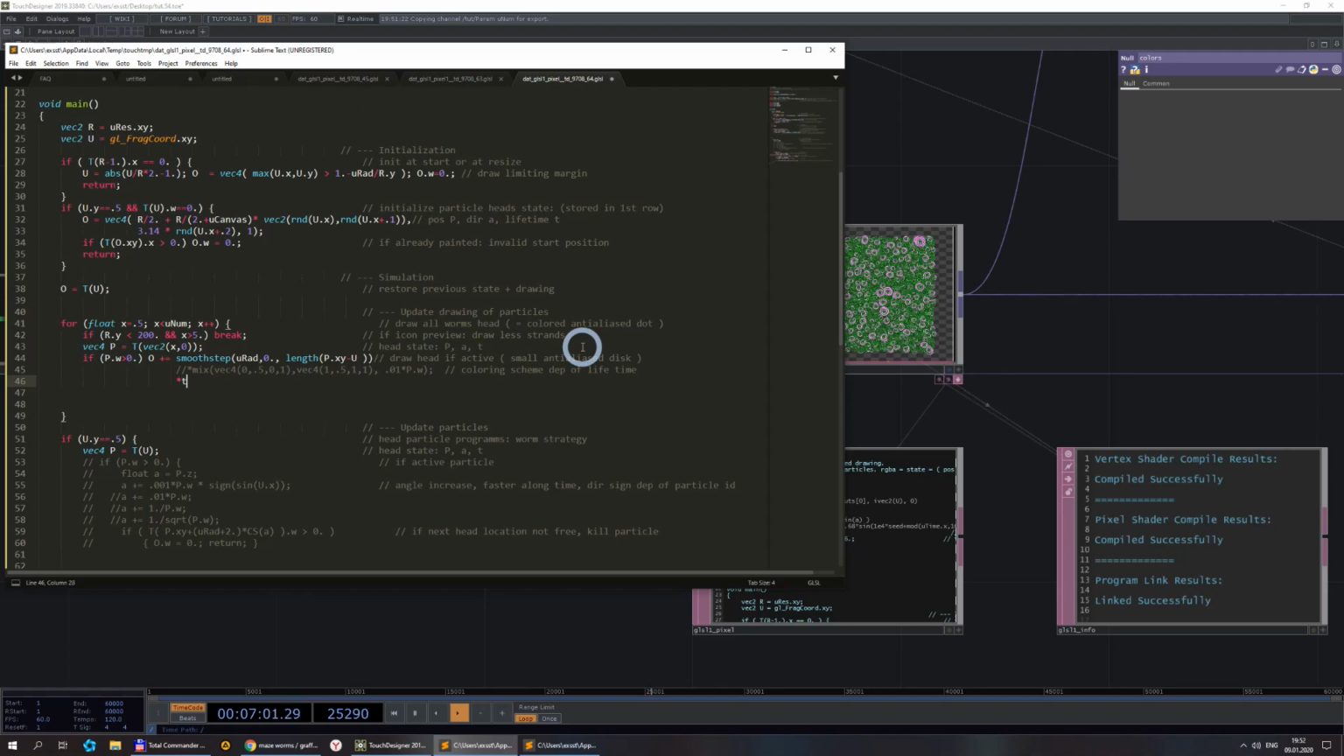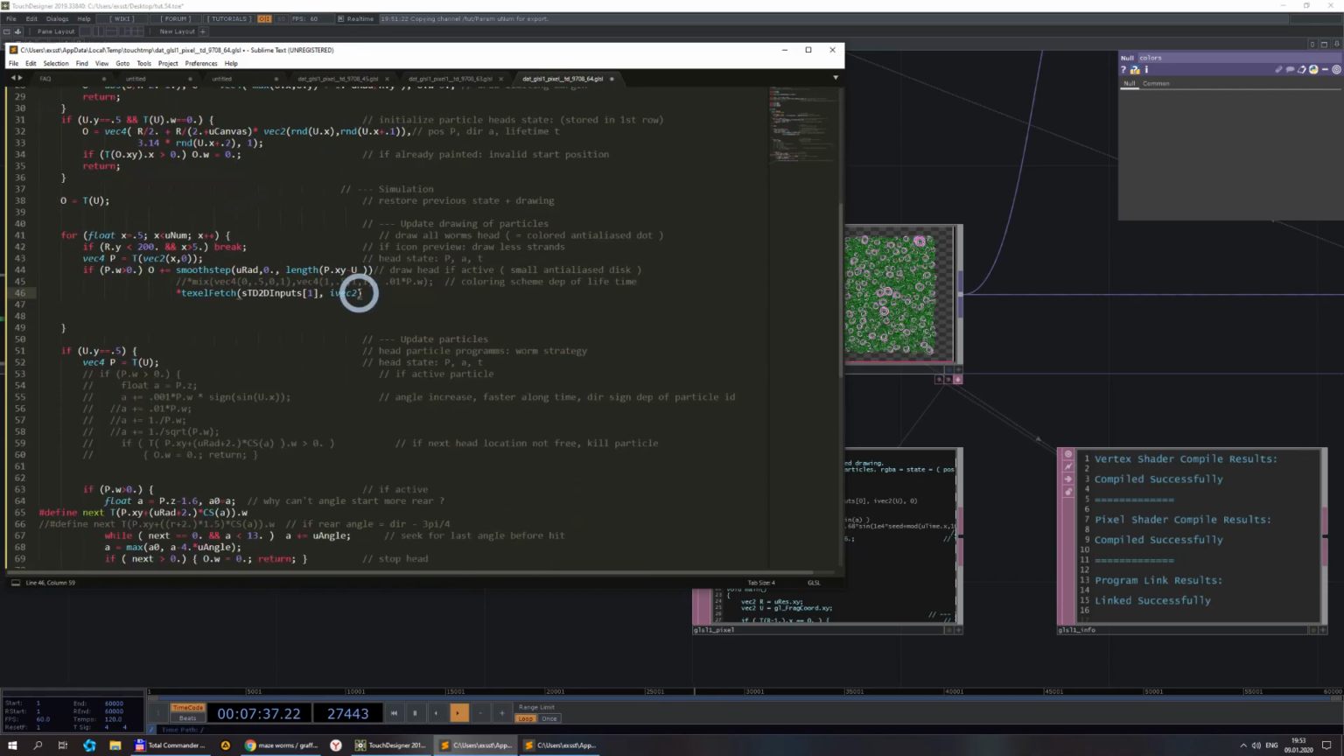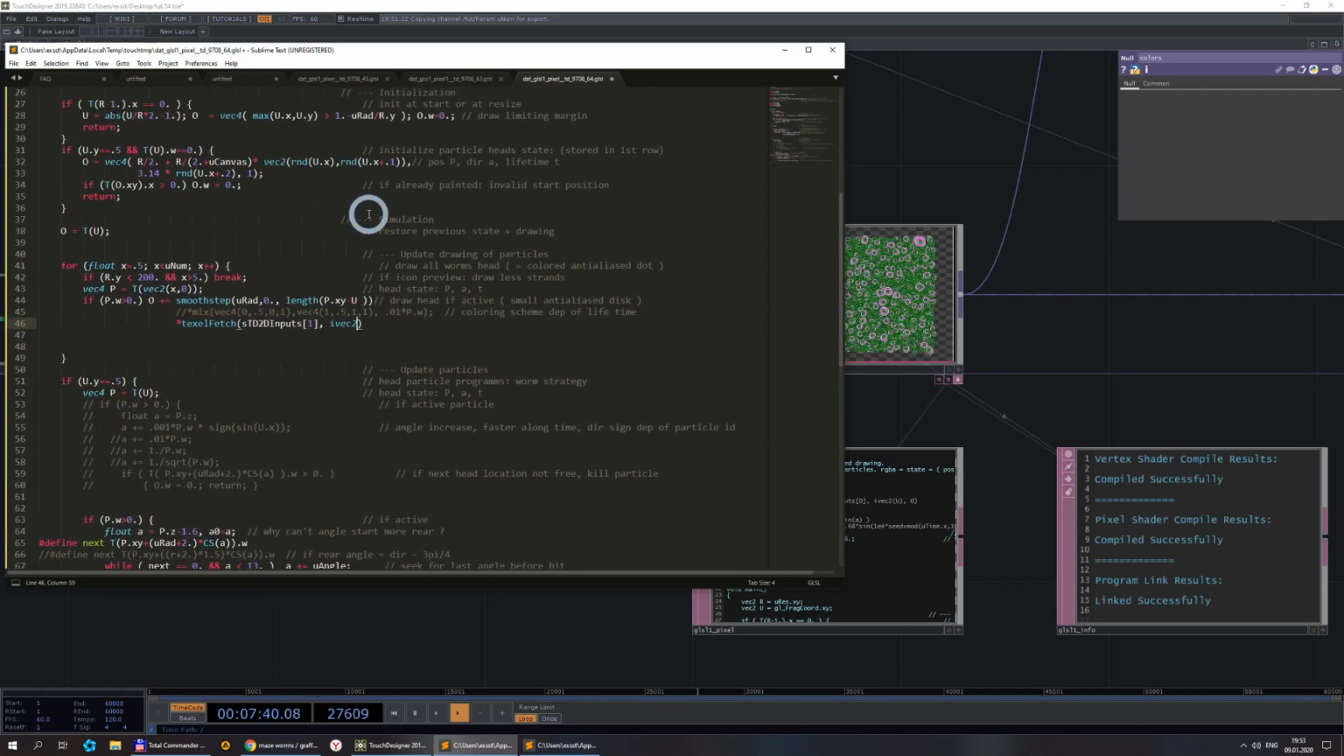It would be called texelFetch, with sTDInputs. We have the second input, which means one, and I know that texelFetch needs integers. So it would be ivec2, as you couldn't see here, ivec2.